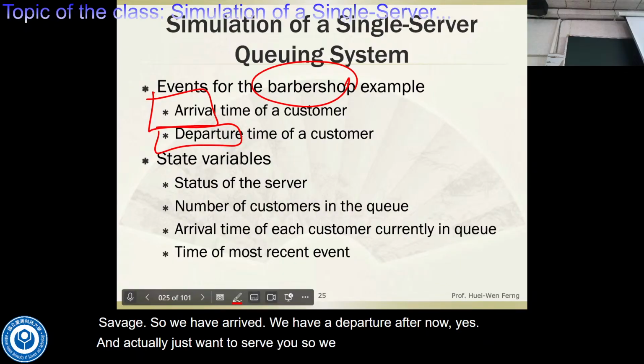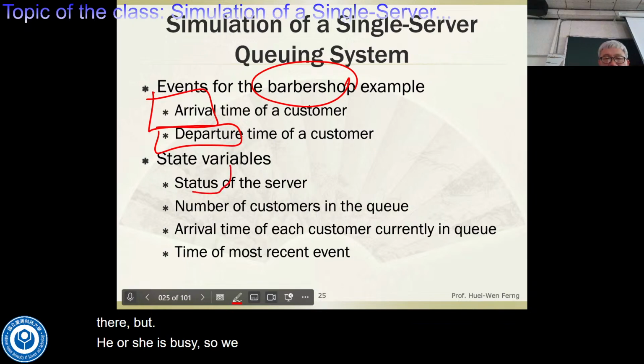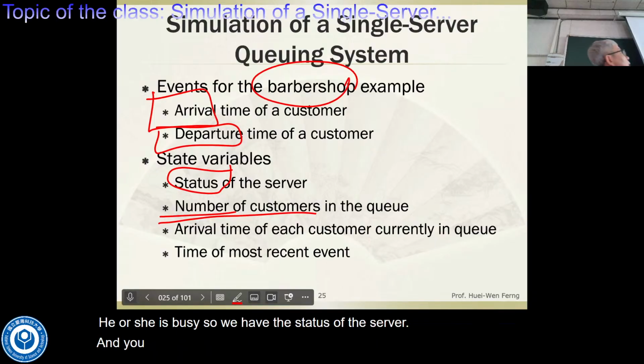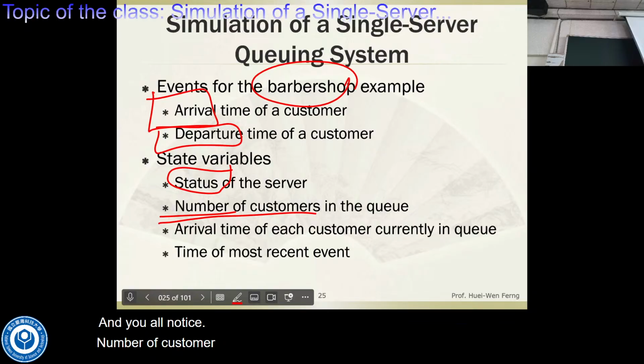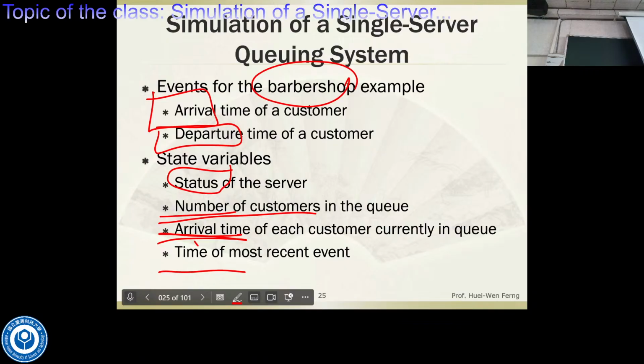And actually, just one serves you. So we have the server. Perhaps you go there, but he or she is busy. So we have the status of the server. And you will notice the number of customers waiting in queue. Of course, you will have the arrival time. As for the next one, the most recent one, I just want to draw your attention: if you want to determine the next one, the most recent is possibly your candidate. All right. So you will notice the status of the server, the number of customers waiting in queue, and the arrival time. The most recent one, and all the arrival times in queue should be recorded.